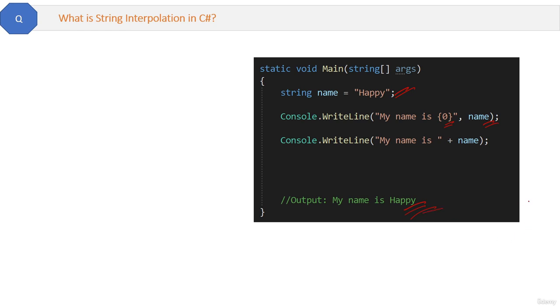Now we have a new way to do the same thing, and this is via string interpolation like this. Here we will use the $ sign before the double quotes, and inside the double quotes we will put the string, and the variable we will put inside curly braces. Like I put the same inside the curly braces here. Again the output is the same.